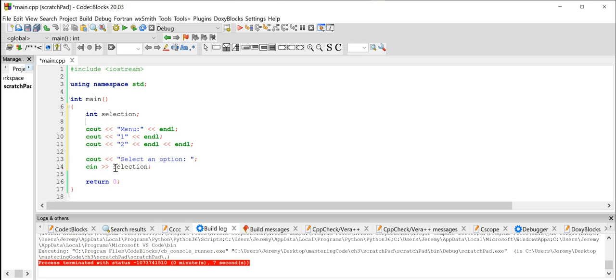Now we have their selection stored within this selection variable, and we can throw in a while loop here. Basically, what this while loop is going to do is make sure that the user has selected option 1 or option 2, but no other options. It's going to give them a chance to reselect an option if they've selected a wrong option.